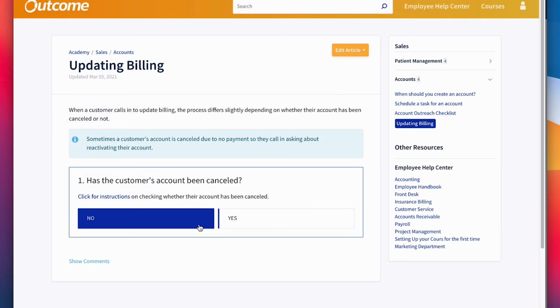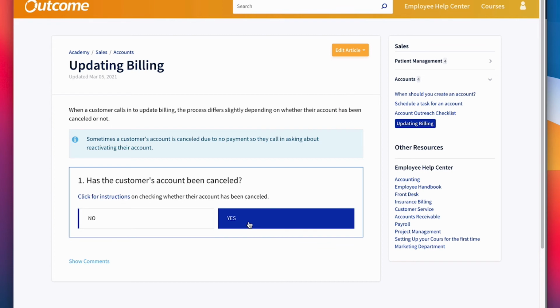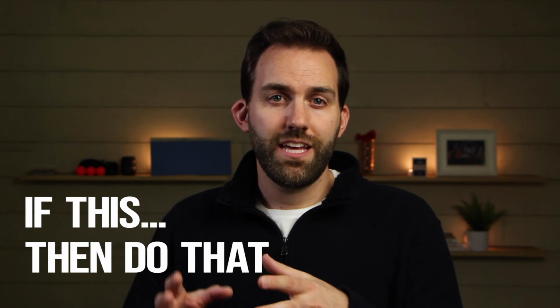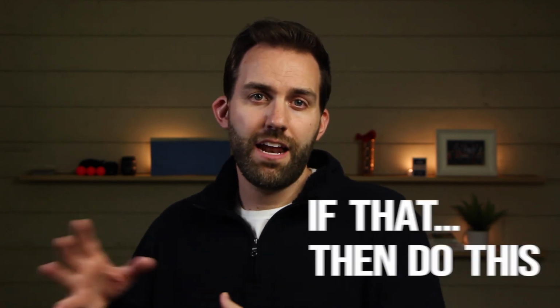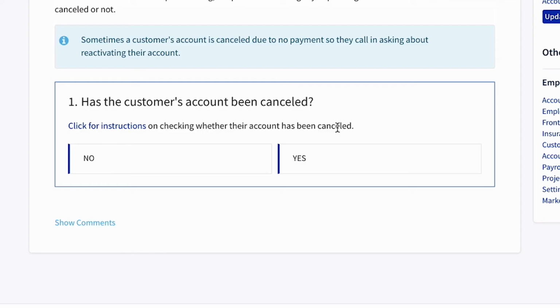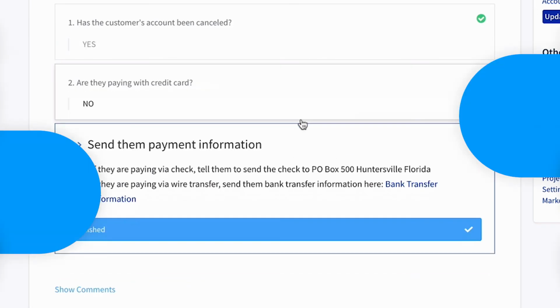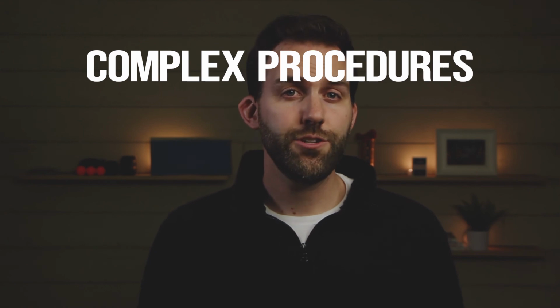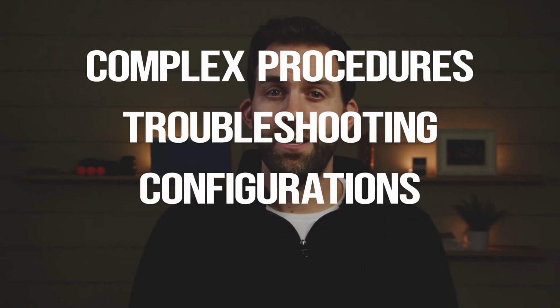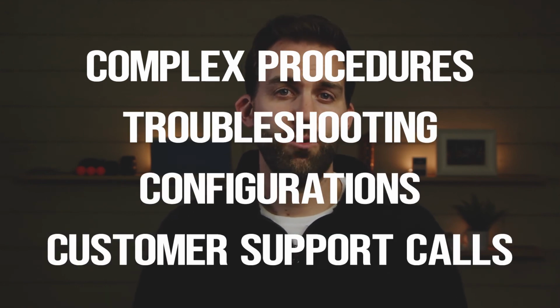The key benefit to using workflows is that you remove ambiguity for your readers, because when they click an option, they don't have to skim through, well, in this situation, do that, but in that other situation, do this. They just answer some questions and follow the steps. These are great for complex procedures, troubleshooting, configurations, or handling customer support calls.